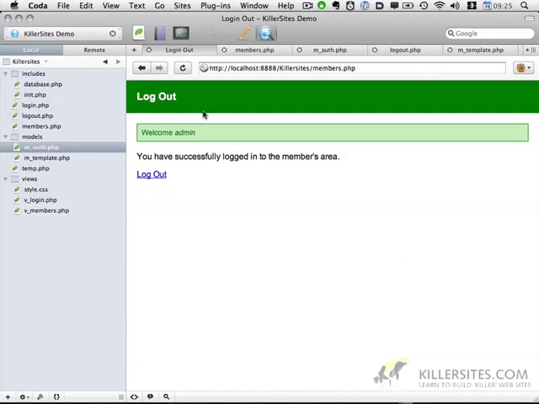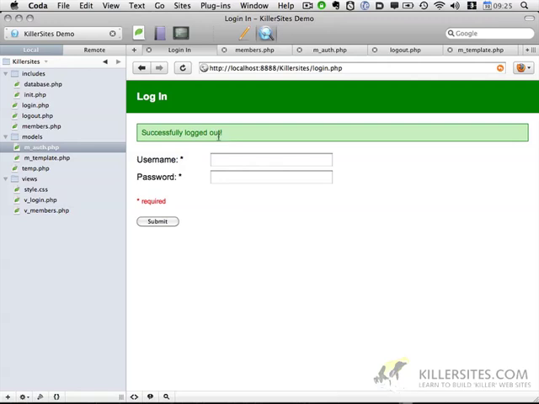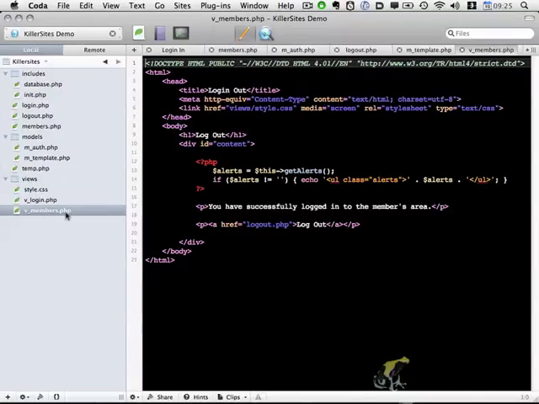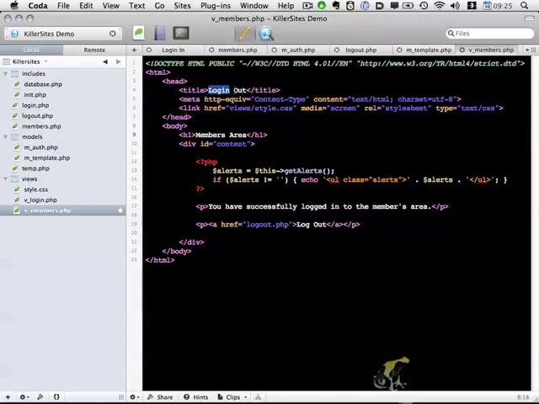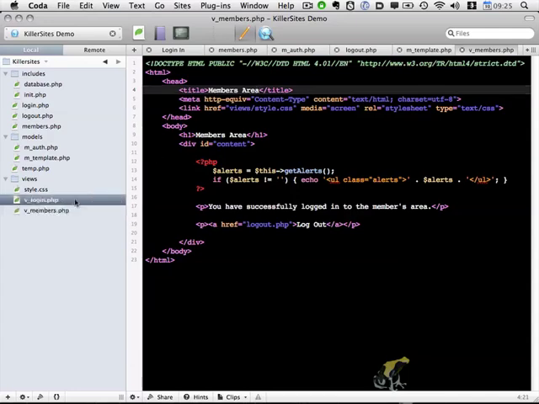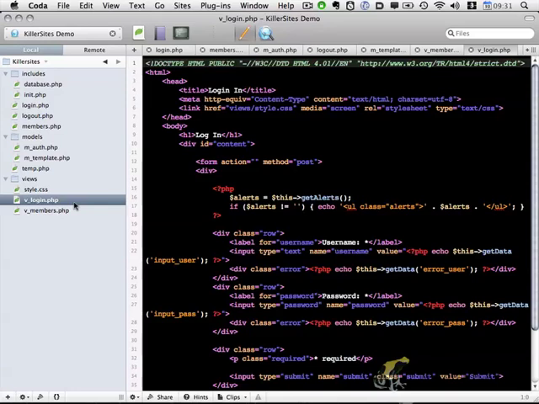And you'll notice, with the exception of this header, which we would need to fix, we do get a proper welcome message, and we've been successfully logged into the members area. And you can click log out, and you've been successfully logged out. So I believe that wraps up this tutorial, with the exception of this, which we would need to fix. This would need to be members. Like so. And I believe that wraps it up for this tutorial.